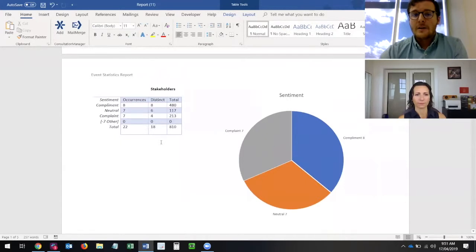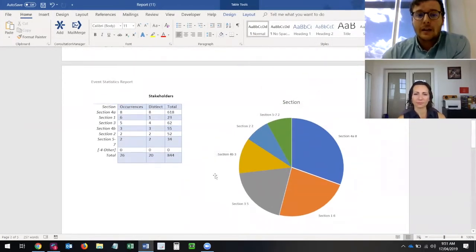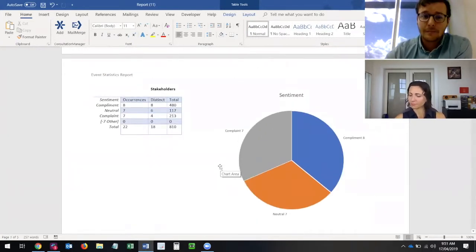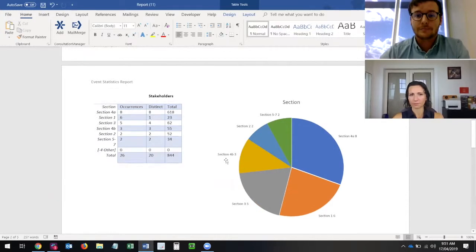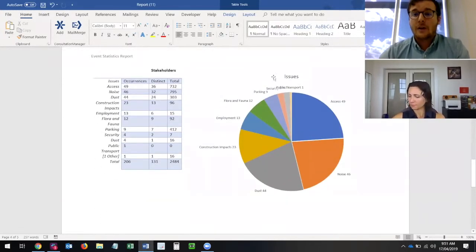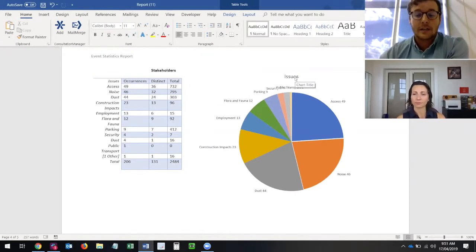Moving further down, this report will produce whichever fields you've set up on your events. In this case, we've created a sentiment field. We've also created a section field, which tells us which section of the project these interactions are coming from. This particular page tells us the number of those interactions that have been a complaint, or the number of those interactions that have been someone that's really happy with what we're doing. And then further down, we can see the issues or the topics of discussion between your organization and the stakeholders.